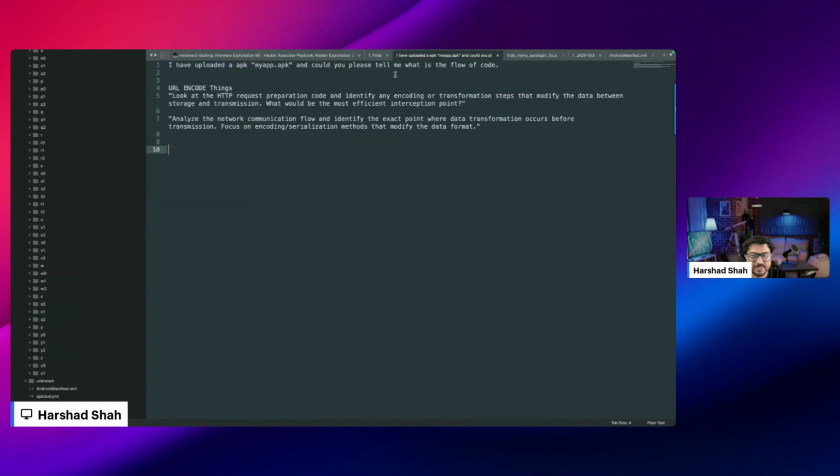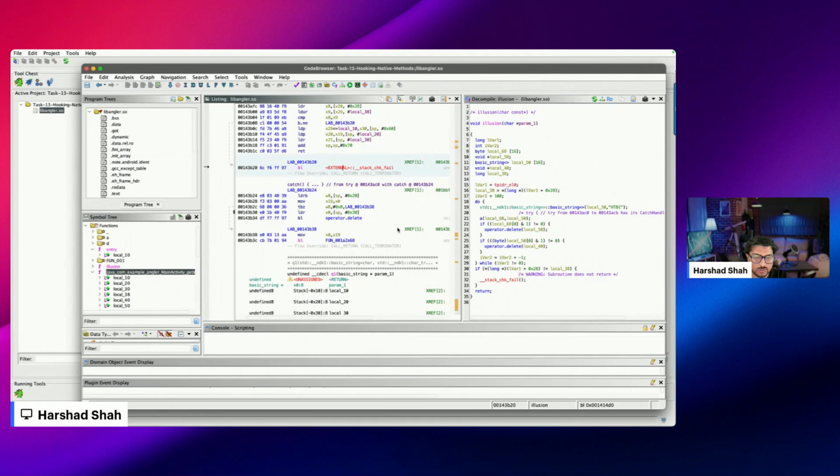I uploaded my APK exactly the same way. If you want to find out things like URL encoding, we'll be using the exact prompt to get the information in a proper manner. So these are the things we need to focus on. By the time it is analyzing, we will analyze manually.